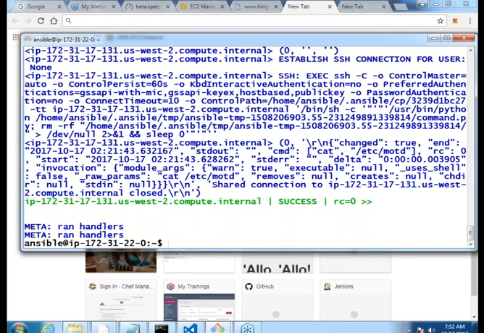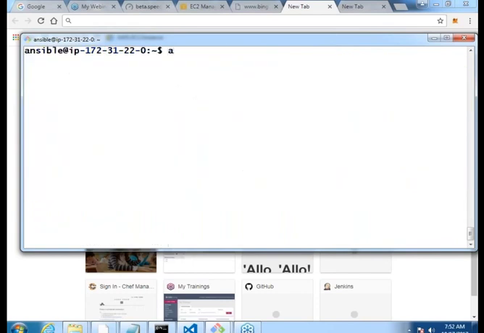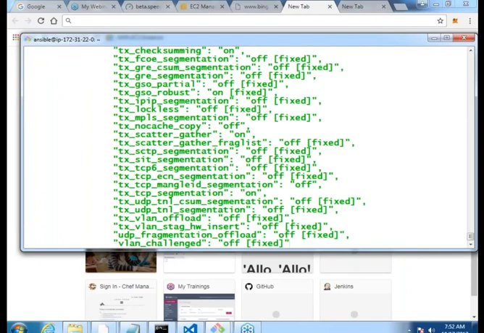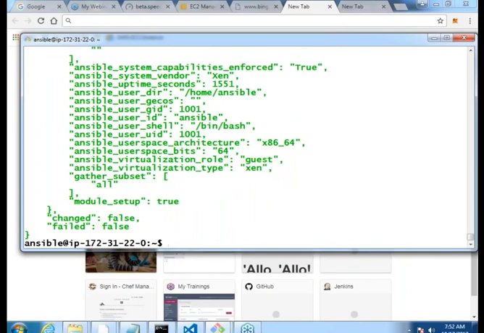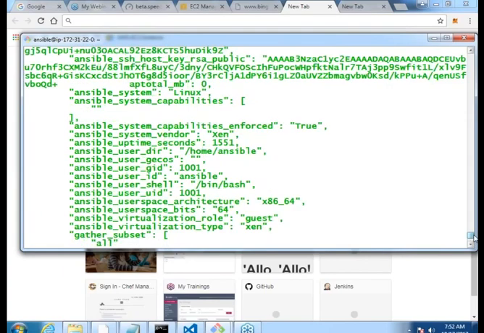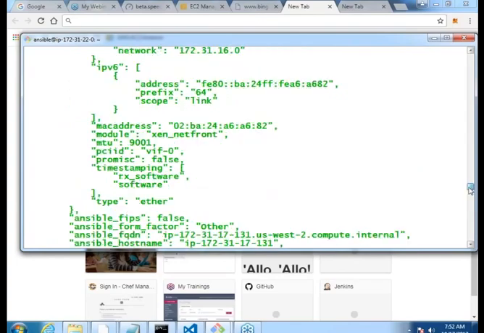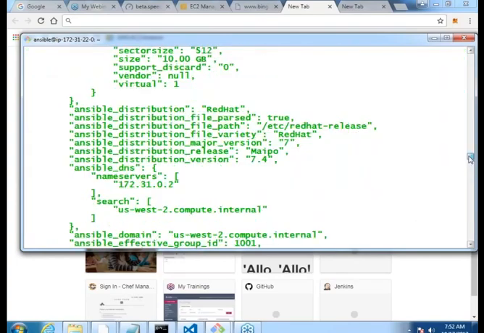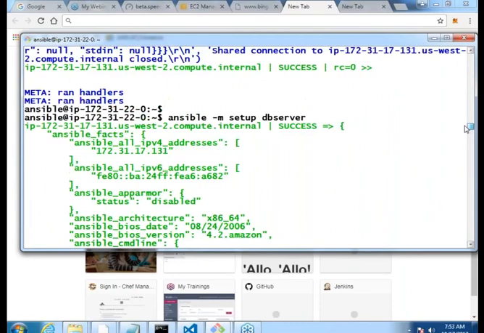Okay. There is one more thing which I want to check. Ansible -m, and I want to use a module called setup on the DB server. It has returned many details, right? Let me have a look at these details closely. What is the module which I have run? Setup. What has it collected?